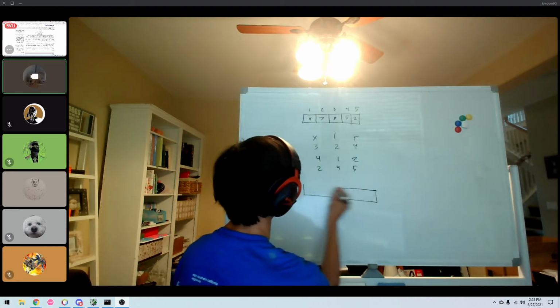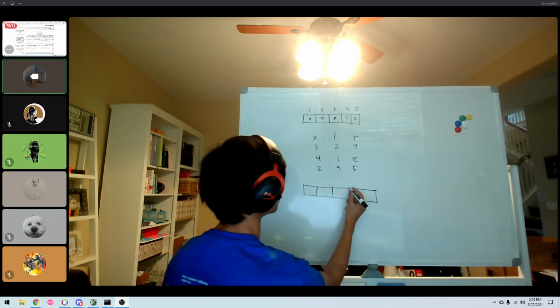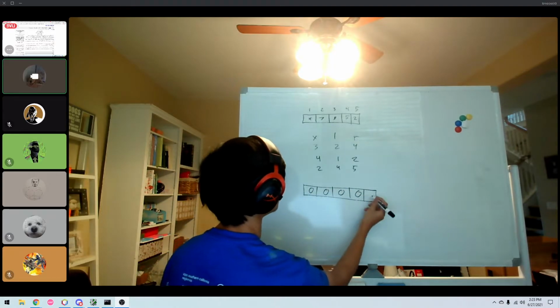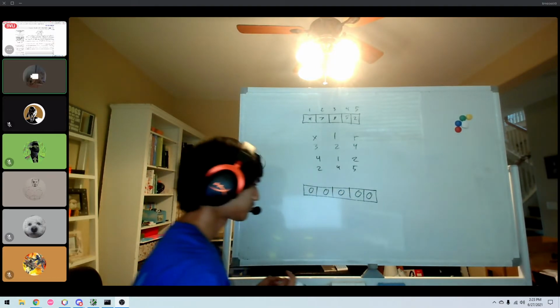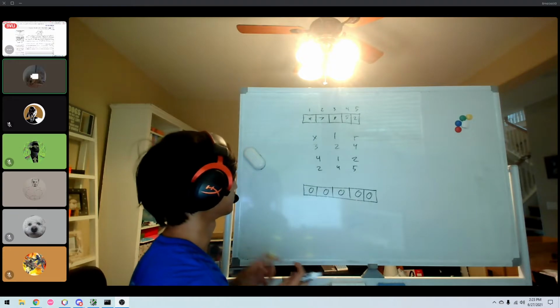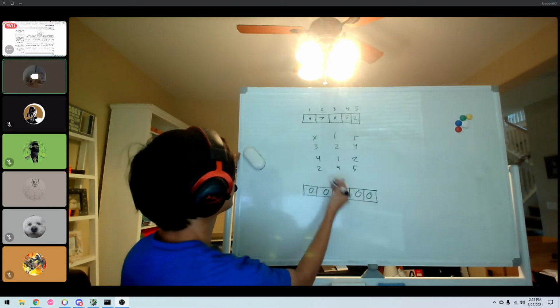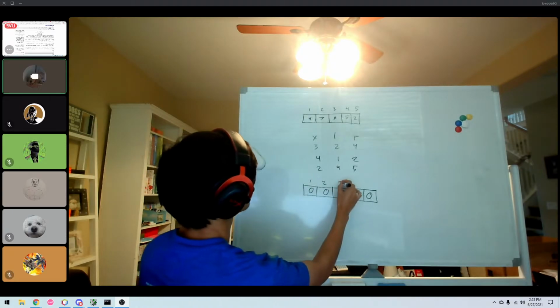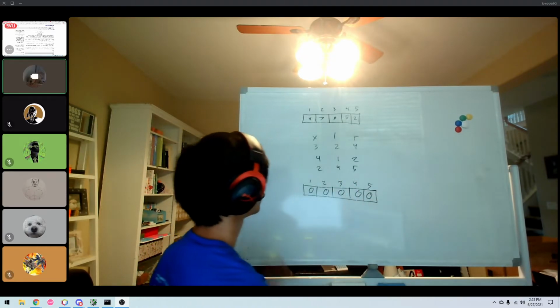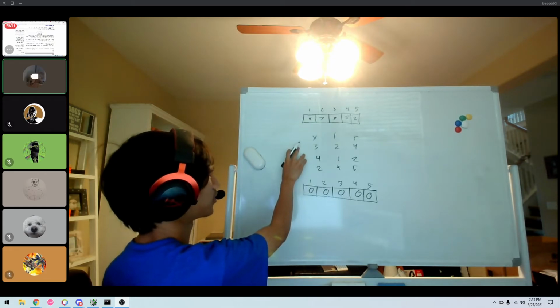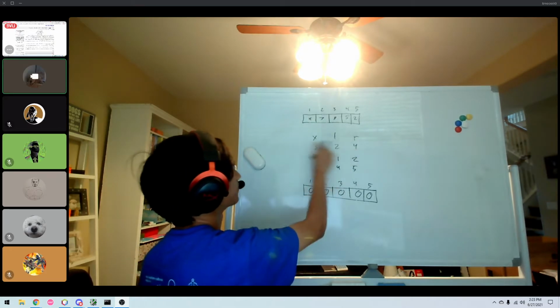So using a prefix sum, what can we do? These will all start off at 0. I'll write the indices out again: 1, 2, 3, 4, 5. If we process these, the first operation we need to process is increment everything from 2 to 4 by 3.